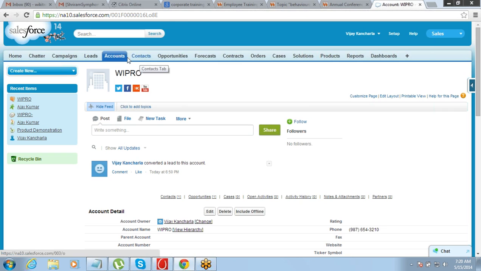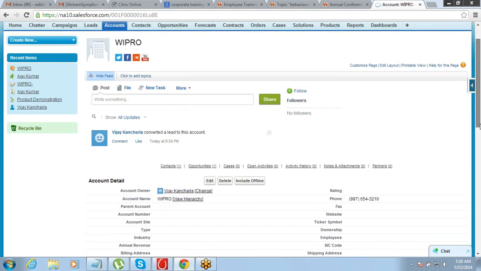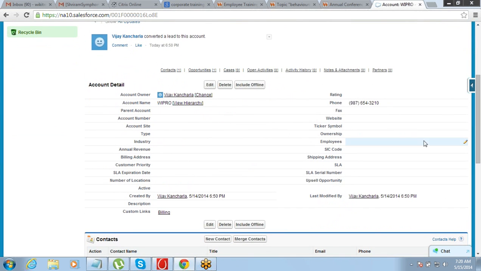Now, in the lead we had information of the company as well as the individual. Now the company information part is moved into account and the individual's information is moved to contacts. So it by default creates an account for you once you convert the lead. So the account name is Wipro. Now you can put all other information related to the account: type of the account, industry, revenue, billing address, the website of the company, ownership, how many employees, SIC code, everything can be mentioned here.